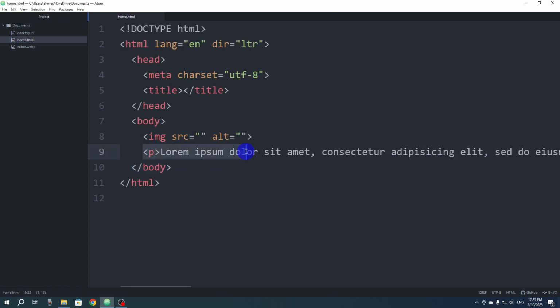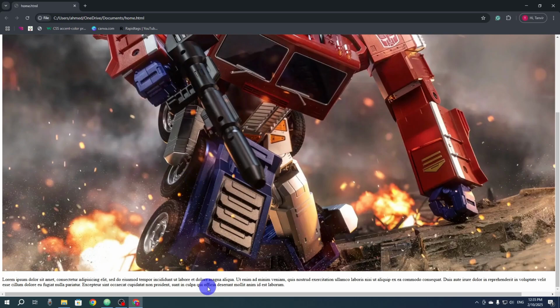So I have a text here and an image. Let me just add the image. The image is robot.webp, right? So I will say here robot.webp. It is the extension of the image. Now if I open it in the browser, you can see we have image and text.